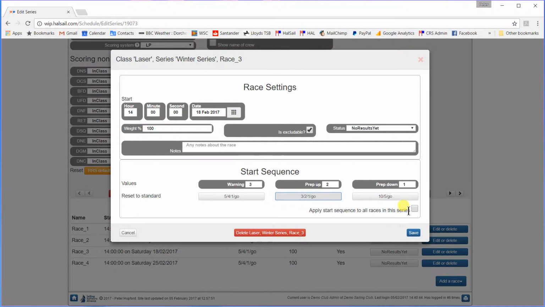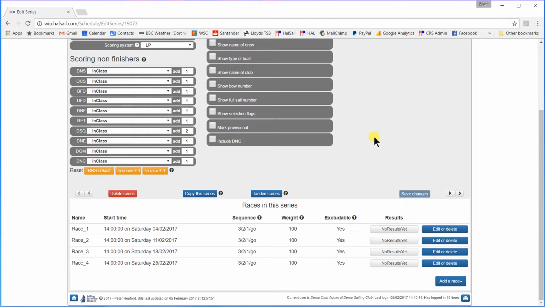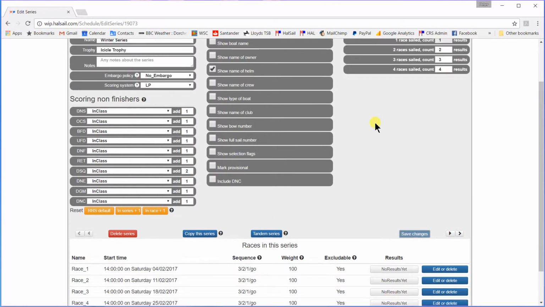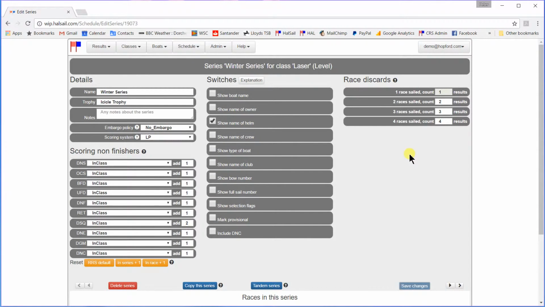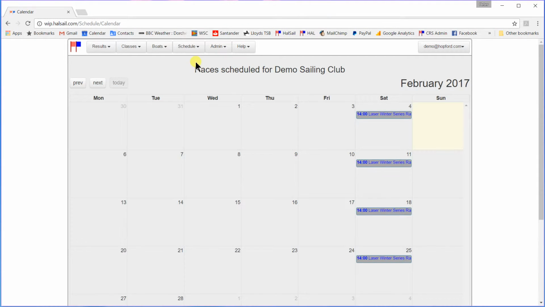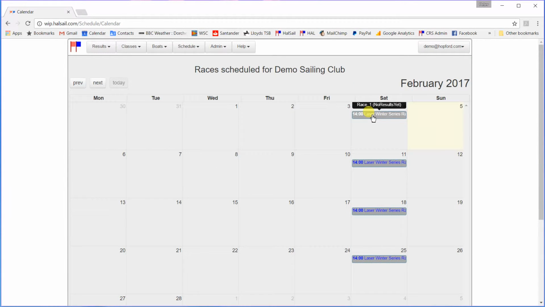And we can apply that to all races in the series. There we are, 3, 2, 1, go. Now if we look on our calendar, go back to the schedule menu, look at our race calendar, and here you are. You'll see that during February we have set up our series of races for the laser class. Here we are, race 1 on the 4th of February, race 2 on the 11th, race 3 on the 18th, race 4 on the 25th.